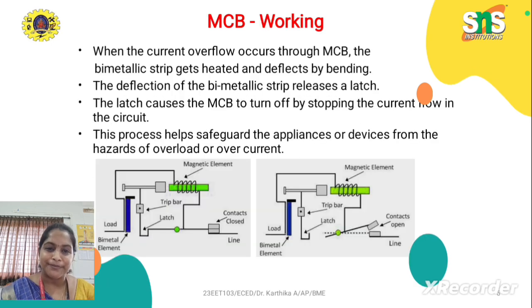See, MCB working. See the diagram. In this diagram we have load, bimetallic element, trip bar, latch, magnetic element, and contacts closed. Contacts are closed with the line. See the second one, here the contacts are open. Same load, bimetallic element, trip bar, latch, contacts open, magnetic element and line.